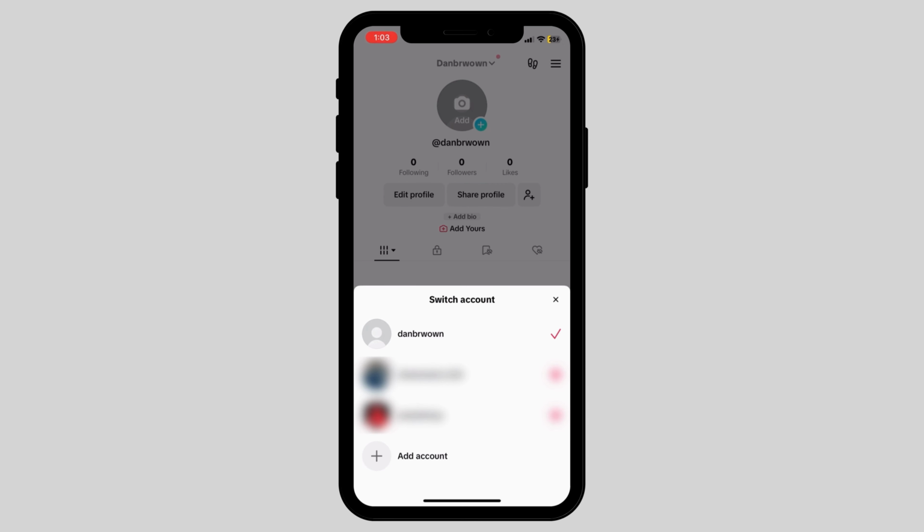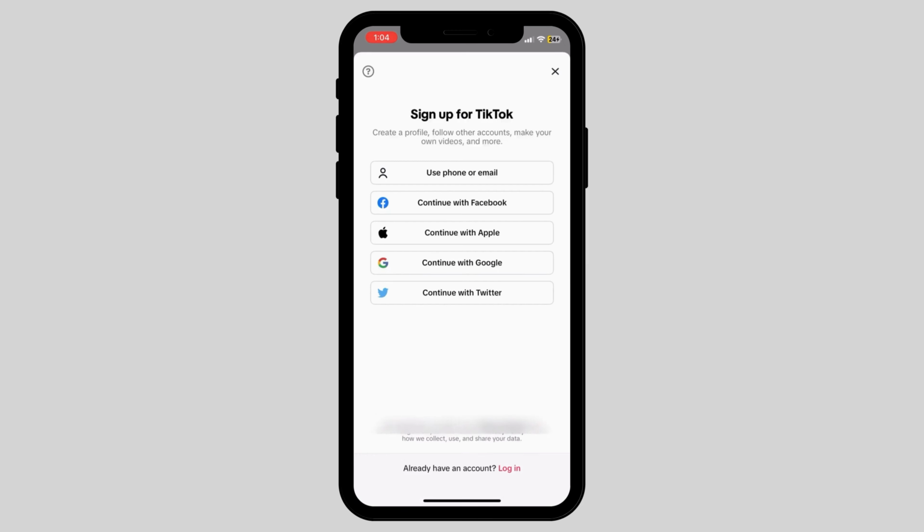Once you click on the add account option, this will then redirect you to the login page of your new account that you want to add to your TikTok. Here, as you can see, upon clicking the add account option, you now have the sign up page open up. You can also log into an existing account by clicking on the login option at the bottom of the screen. And this is how you can easily add multiple accounts to your TikTok app in your iPhone.